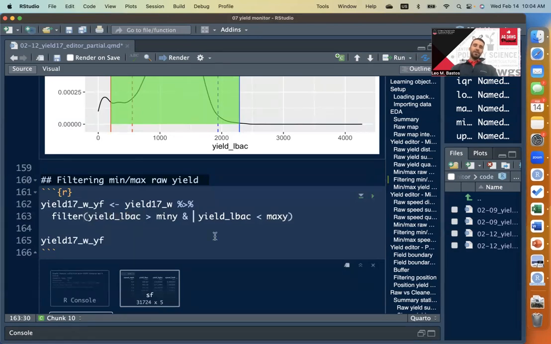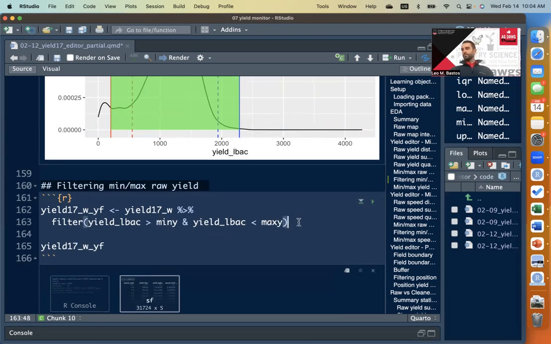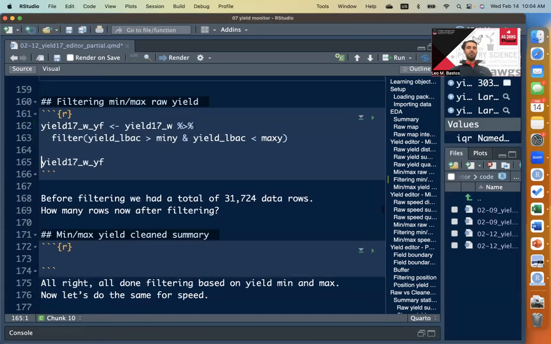Right? So if a point is greater than min y, but it is also greater than max y, it's not going to be in the data set. It's going to be left out because it does not fulfill both conditions. It has to fulfill both conditions for it to be kept in the data set. And this is it. That's what we do to apply the min max yield filter. So it's really simple implementation, even though it may sound more complicated.